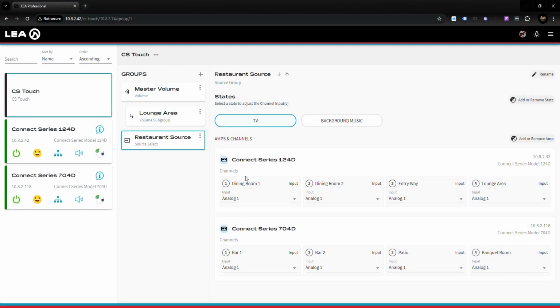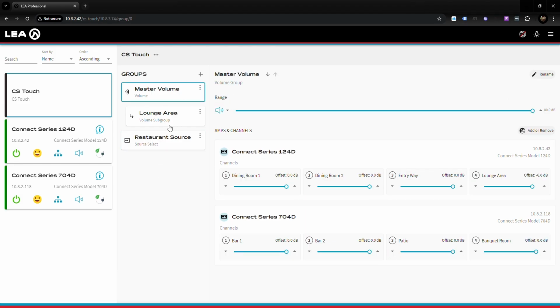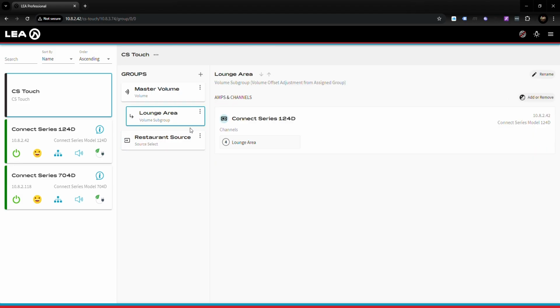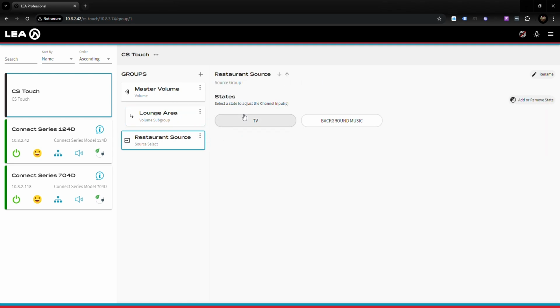So there's my quick and easy setup guide. Here's a quick little restaurant application with a master volume control, a separate subgroup to be able to control the lounge area independent of the rest of the restaurant, and a quick little source select to be able to switch between two sources.